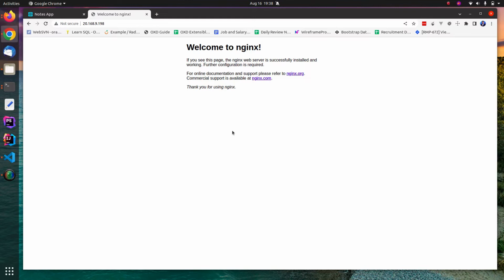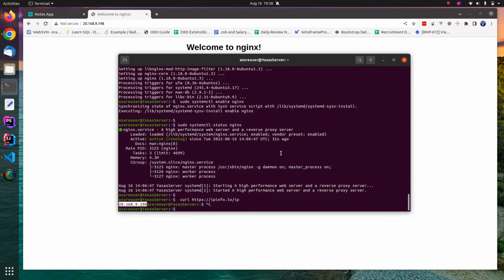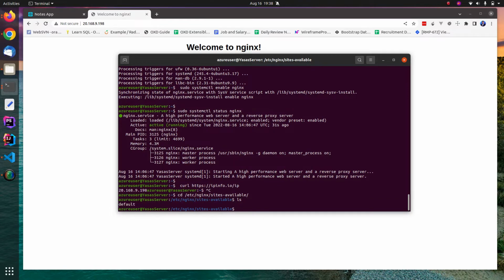Alright, so now we need to configure the Nginx server. We want to navigate to the Nginx directory. It's in cd /etc/nginx/sites-available directory. If you type ls, here you can see a default file. This is the config file that we are looking for.